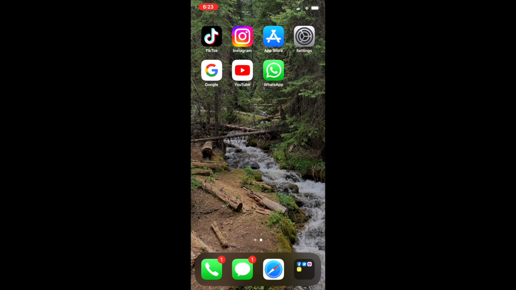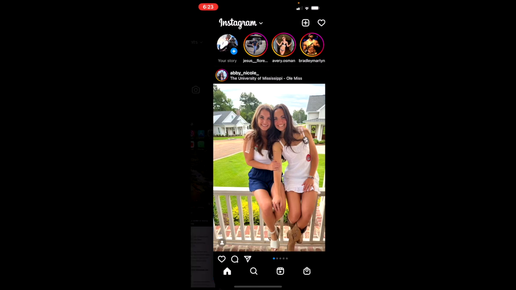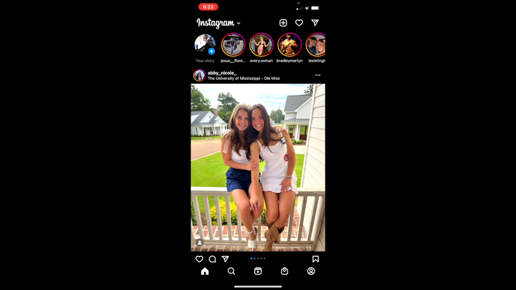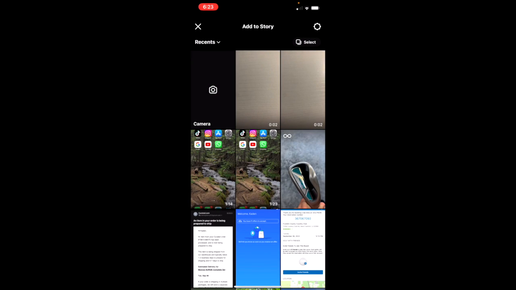So all you want to do is head over to Instagram and find the option to add your story. It's in the top left corner. I was already on it, but go ahead and select that. Once you're here, you'll be able to scroll through your camera roll and pick out the ones you want.